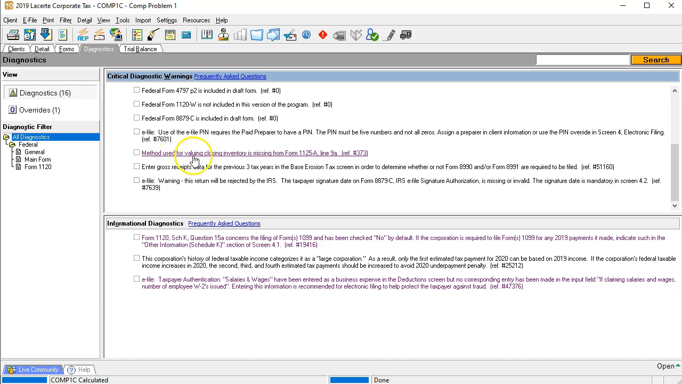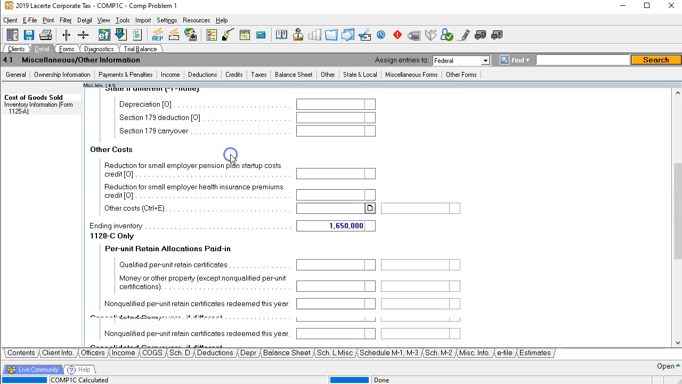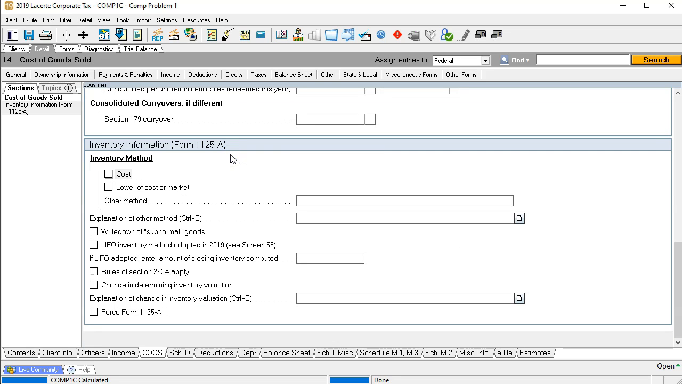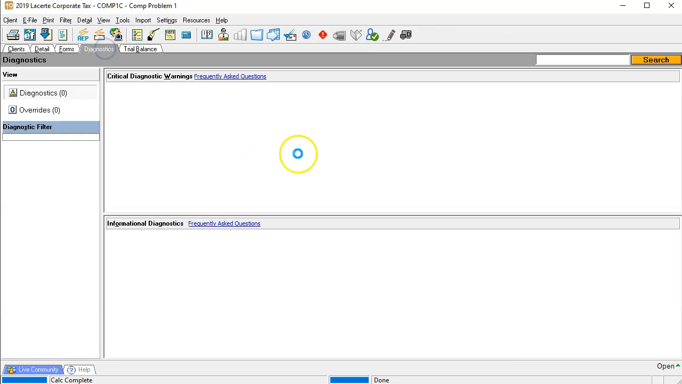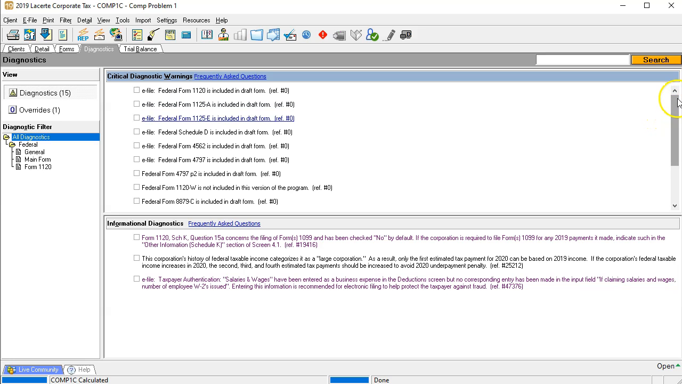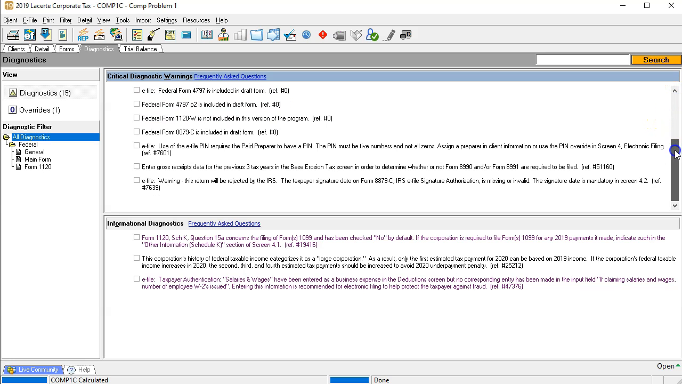And then we have the method used for valuing closing inventory is missing. So closing inventory and the cost of goods sold calculation, another informational type thing. So is it cost, or lower of cost or market, or other method? I'm going to pick lower of cost or market. So notice, and these are very useful, especially when it's the first year of data input. Second year of data input, this kind of informational stuff will probably roll forward to the next year, and we won't have to do this again. But if it's the first year that we've put it into our system, we might have some more diagnostics, and they can really help us out with some of these informational type of items.